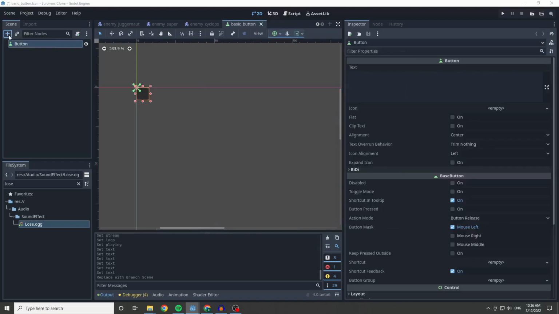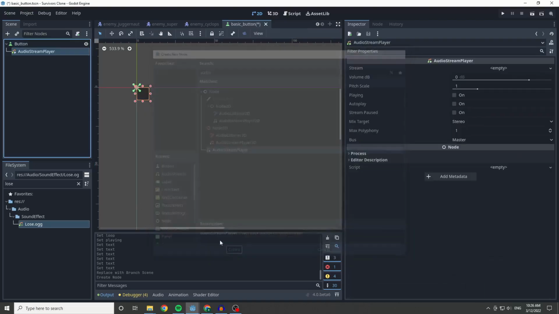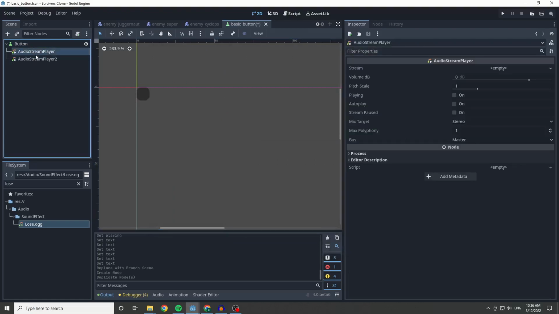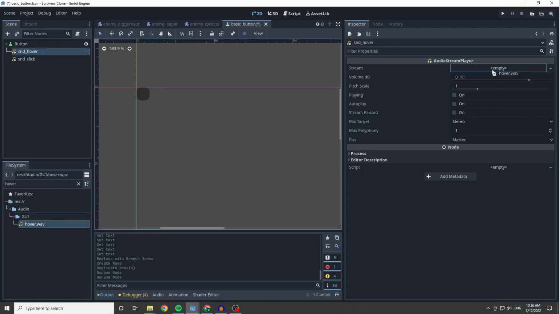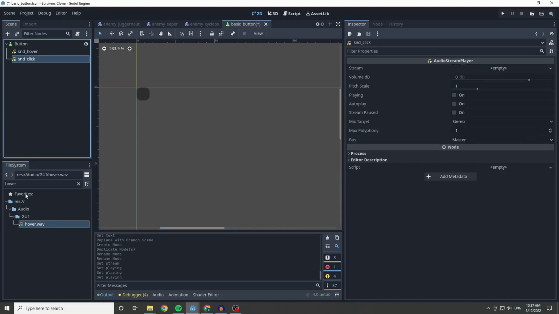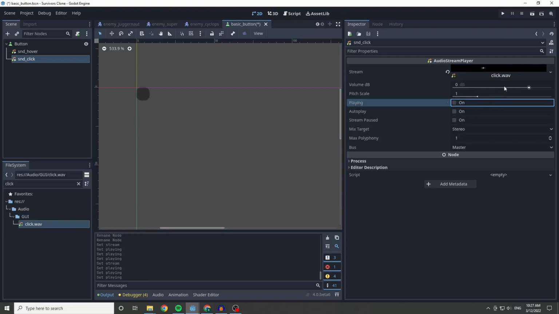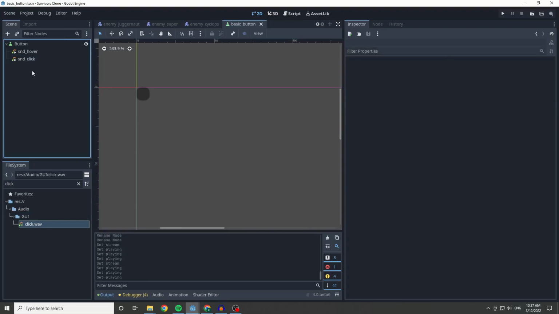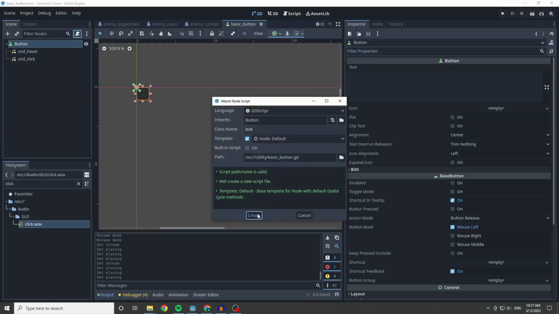One is going to be a hover sound. So if I type in audio stream player here and I just duplicate it, I'm going to make this sound_hover, and I'm going to have sound_click. And we're just going to add our sounds to it. So if I type in hover, I'll just drag and drop this here and we'll play the sound. Just a nice quick sound. And for click, so, and those are going to be the 2 sounds. So I'm just going to Ctrl+S save them and add a script.